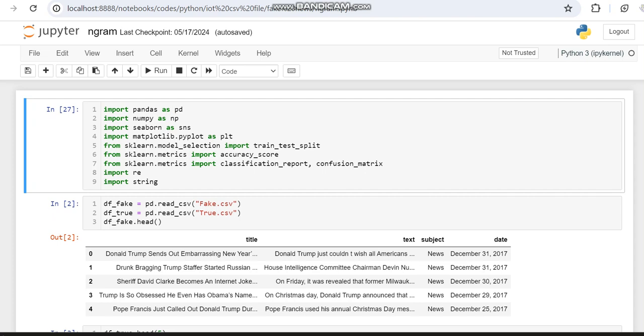Hello all, today in this video we are going to provide a demo for fake news detection with support vector machine. Already with the same code we have worked with the random forest, and in this demo we are going to work with support vector machine. The data set we downloaded from Kaggle. You can just search for fake news detection on Kaggle and you will find the link for it.